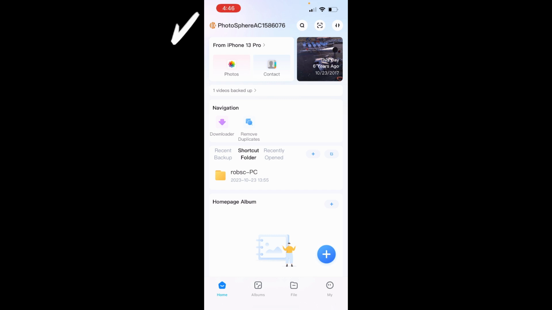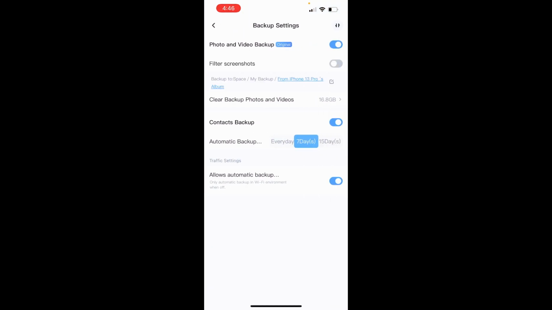Next, we have your phone, the current phone that you're reviewing this from. So if you tap on the phone here, this will take you to your backup settings. On the backup setting page, you can control things like you can filter out screenshots so they are not backed up. You can tap on clear backup photos and videos, which will delete the photos from your device. We recommend that you only do this if you have a redundant backup of your files. If you only have one copy that's on your PhotoSphere and you clear them, if something happens to your PhotoSphere, your files may be lost forever.